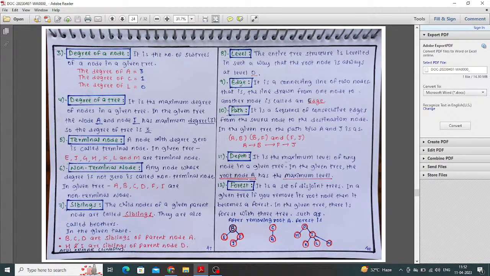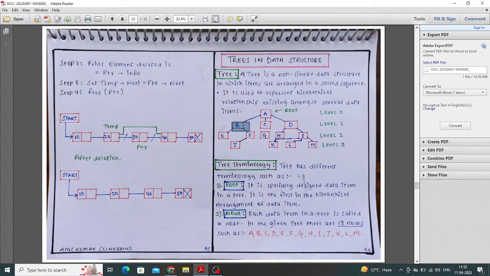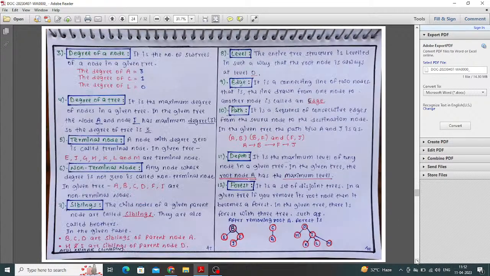Now degree: it is the number of subtrees of the node in a given tree. The degree of a tree is the maximum degree of a node in a given tree. In the given tree, node A and node I have maximum degree 3, so the degree of the tree is 3. Okay, because it goes up to 3, starting from 0 to 3, so this is your degree.